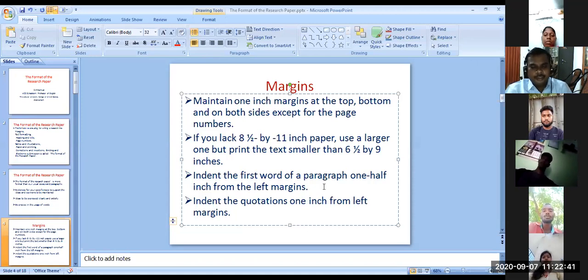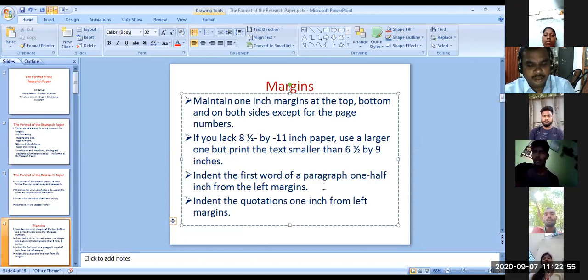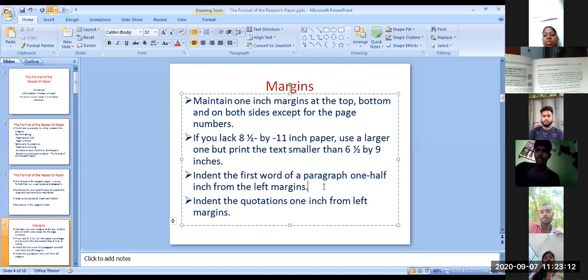But this is not in every university. I have done my PhD in Anna University. There is no indent. Even in this MLA handbook, I have this MLA handbook, you look at the first line in this passage. There is no indent. Can you understand what I mean?